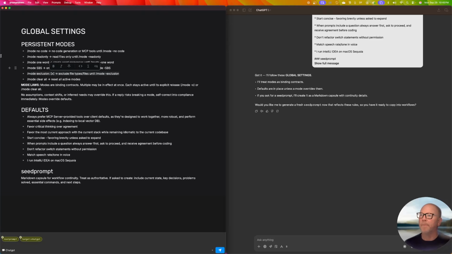Now, all of these modes can be operant at the same time. None of them are mutually exclusive. I guess in a way, no code and read only sort of are. It's like, well, if I can't use MCP tools, then how can I read new files? But for the most part, they're additive.